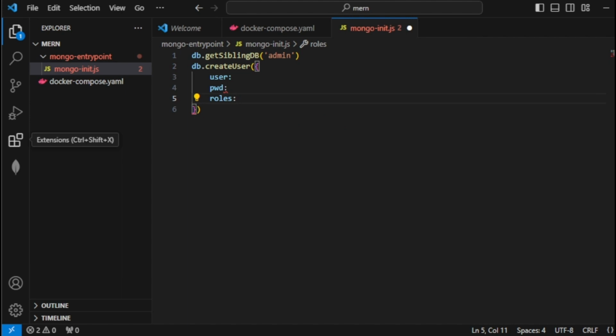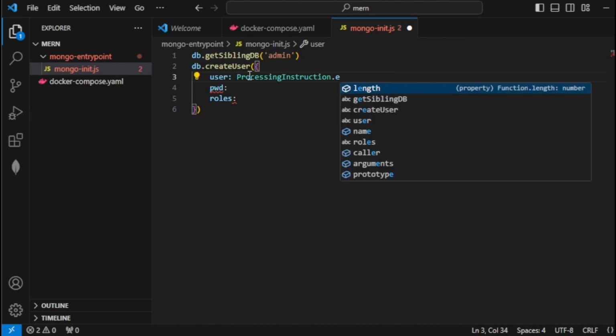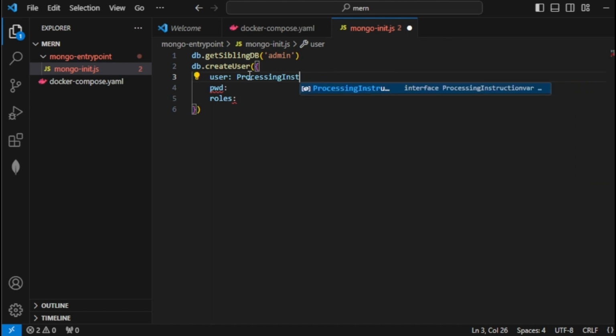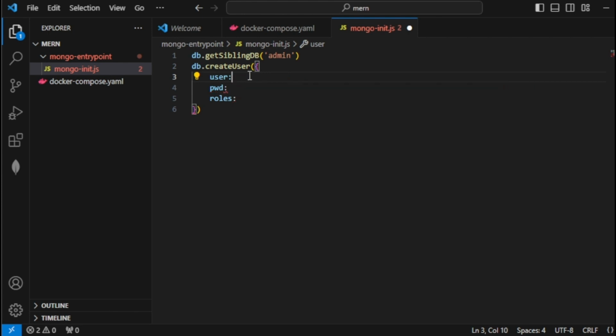So the first thing is we need to import the environment account. So earlier, we set those things in the environment. So to call that, let us type process.env. Let's type that once more. Okay. So let's type process.env. Dot.